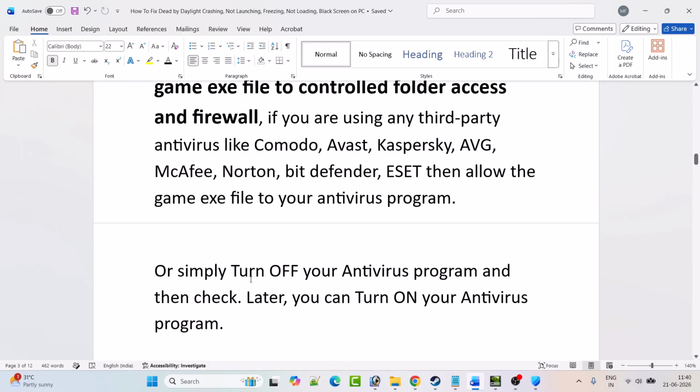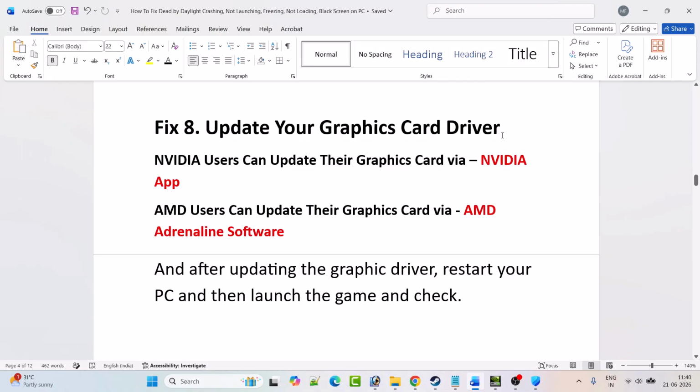Or you can simply disable your antivirus program and then check. Later, you can enable your antivirus program after playing the game. Fix 8 is to update your graphic card driver. Now, NVIDIA users can update their graphic card driver via NVIDIA app. AMD users can update their graphic card driver via AMD Adrenalin software.